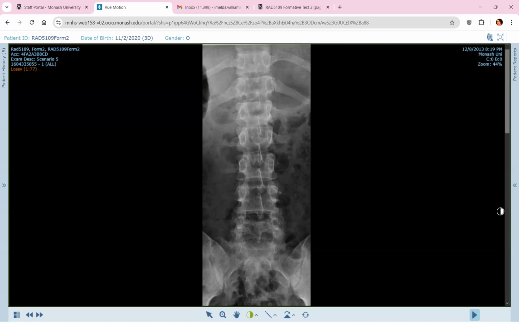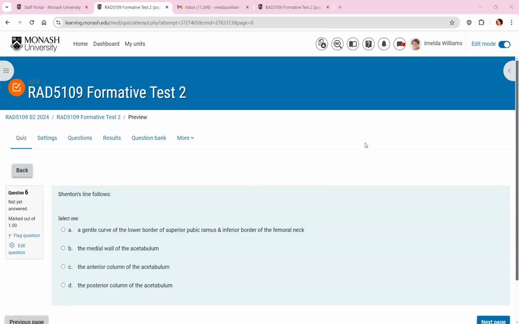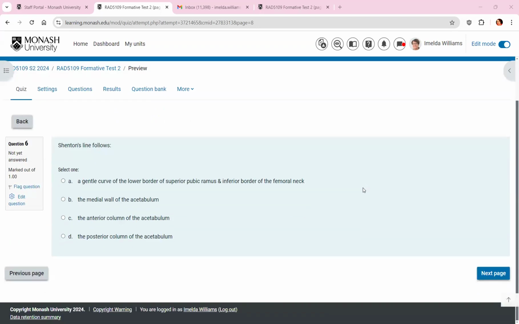So I would encourage you to make use of the software when you answer those questions. So moving on to the MCQs. The first question is about Shenton's line and the line that it follows. Shenton's line is a gentle curve following the lower border of the superior pubic ramus and the inferior border of the femoral neck. And it's a useful line to follow to see whether there's any dislocation of the hip.